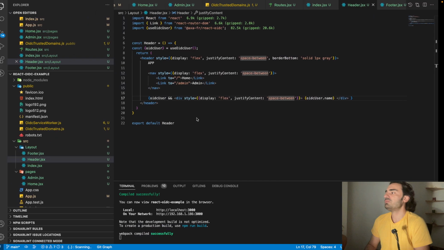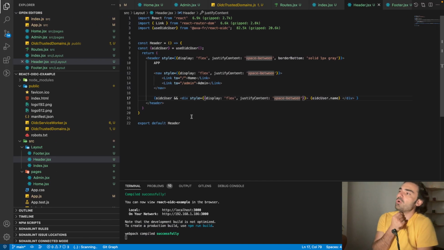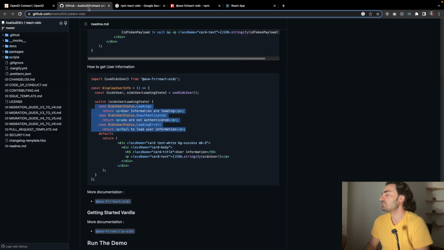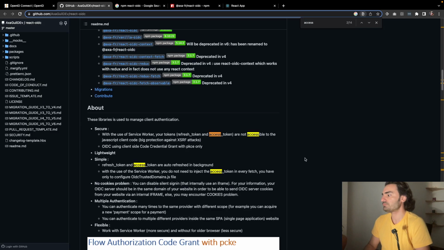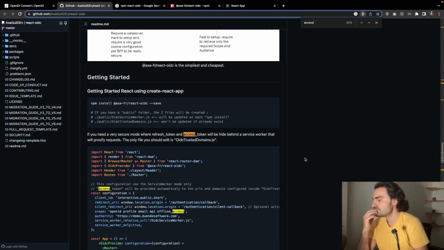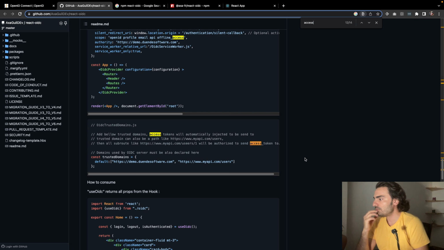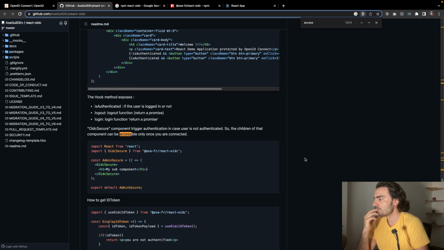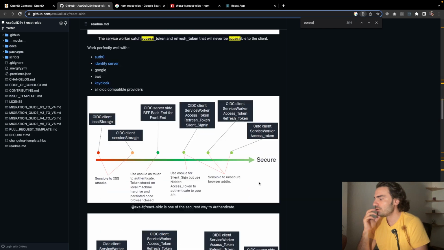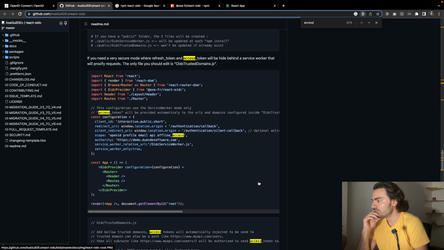For example, maybe we can log the access token for using Axios posts or gets. Let me find it on the documentation.